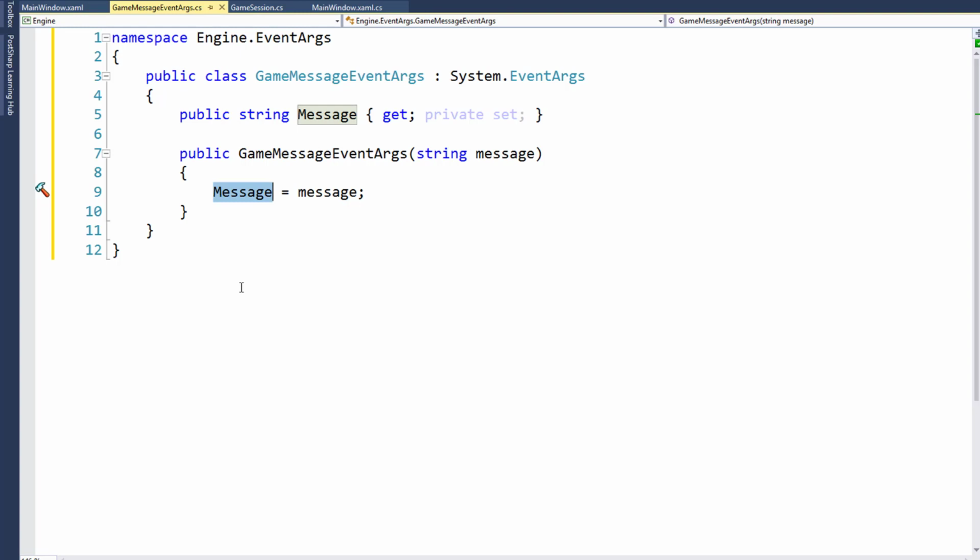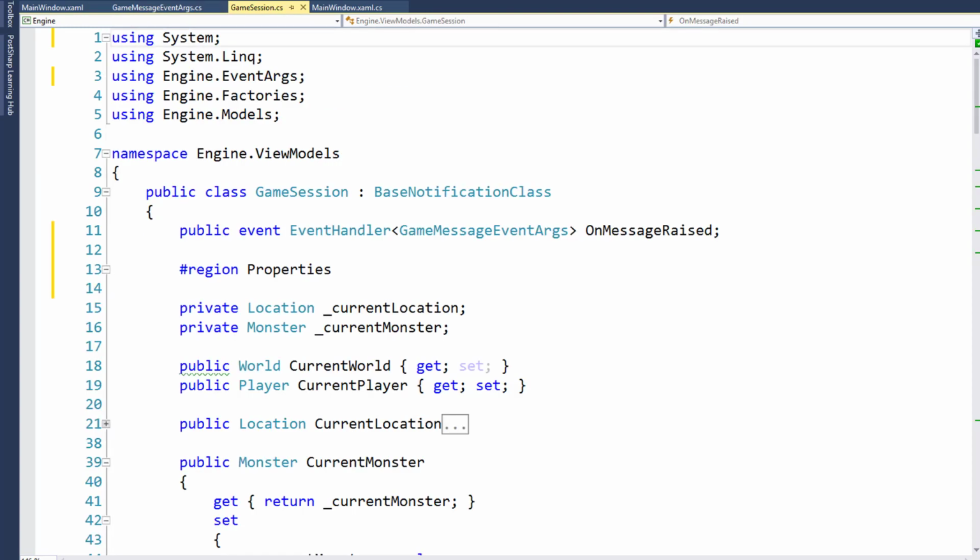Now that we have our custom event args class, we can modify the GameSession class. The first thing we need to do is create this line 11. We have a public event, and its data type here is EventHandler<GameMessageEventArgs>, and we've named it OnMessageRaised. Because this is public, it's going to be visible in other classes, kind of like CurrentWorld, CurrentLocation, CurrentPlayer.